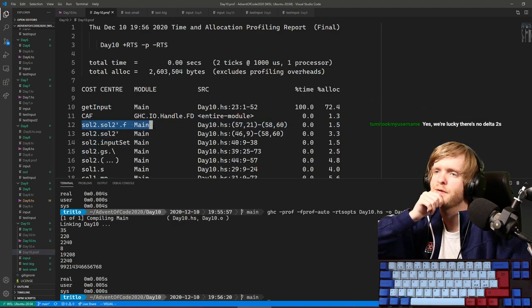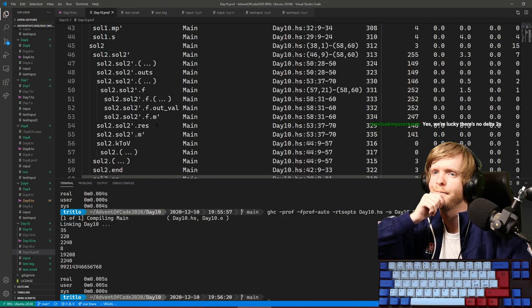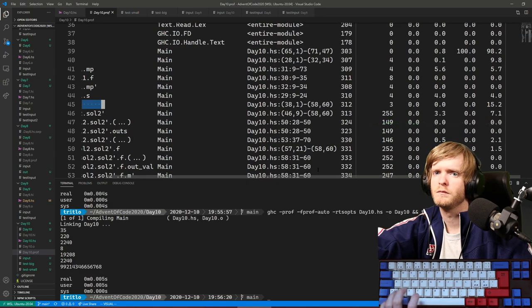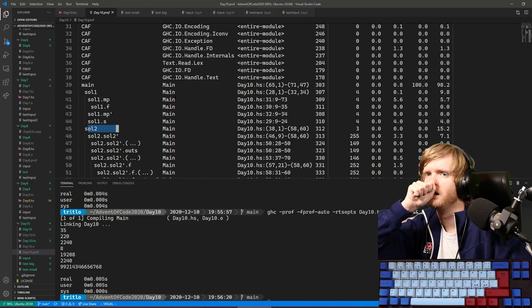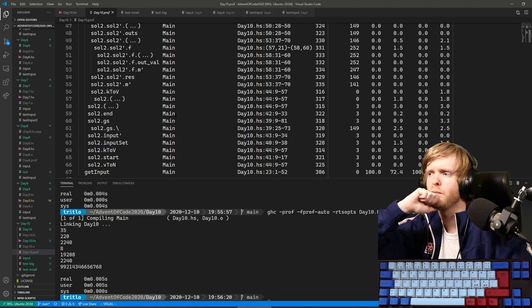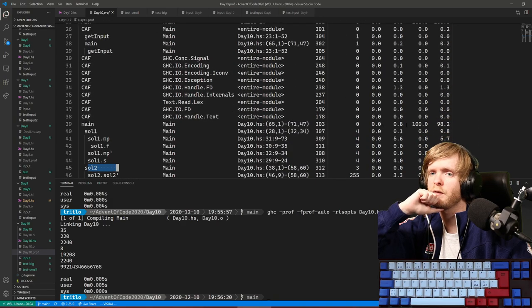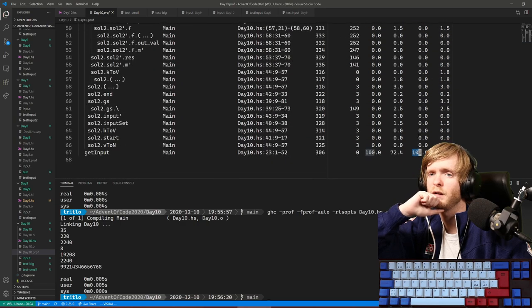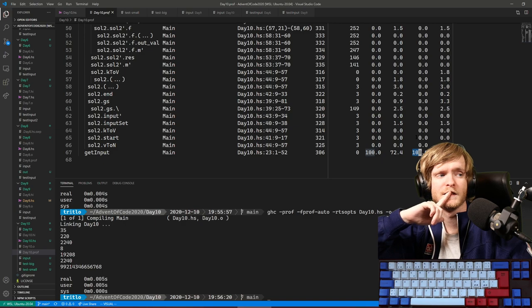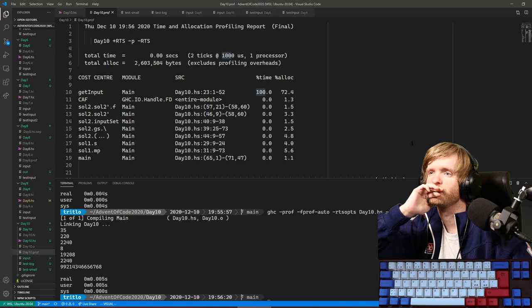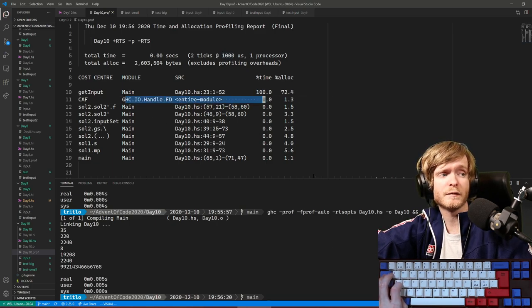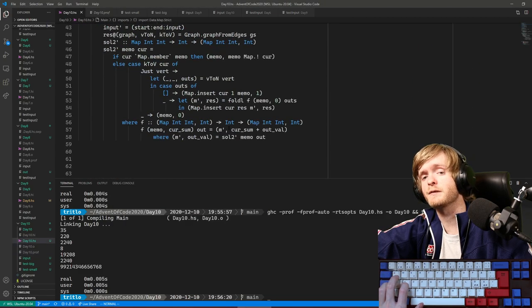All right. We spend a lot of time doing F. Yeah, that makes sense, right? It's solve 2. This is going to be inherited time. I need to zoom out a bit here. So main takes all of our time. Wait, get input takes, okay, this is allocation. So inherited, yeah. Why is get input inheriting all of the time? Is it because that's what triggers it all? I don't know. Anyway, it seems pretty quick. Most of the time is just spent on reading the file. And after we memoized it, it just works great.